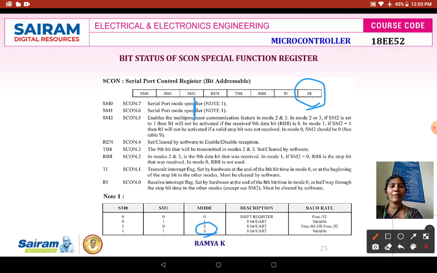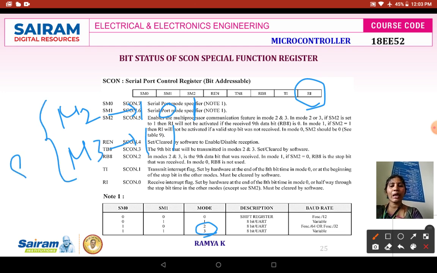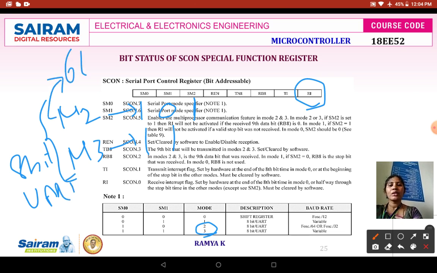For example, if I am having here 1, 0, it is going to operate with mode 2. 1, 1, it is going to be operated with mode 3. Both are going to be 8-bit UART. The only thing is, mode 2 is going to have a baud rate of 64 and 32, whereas mode 3 is going to have a variable baud rate.